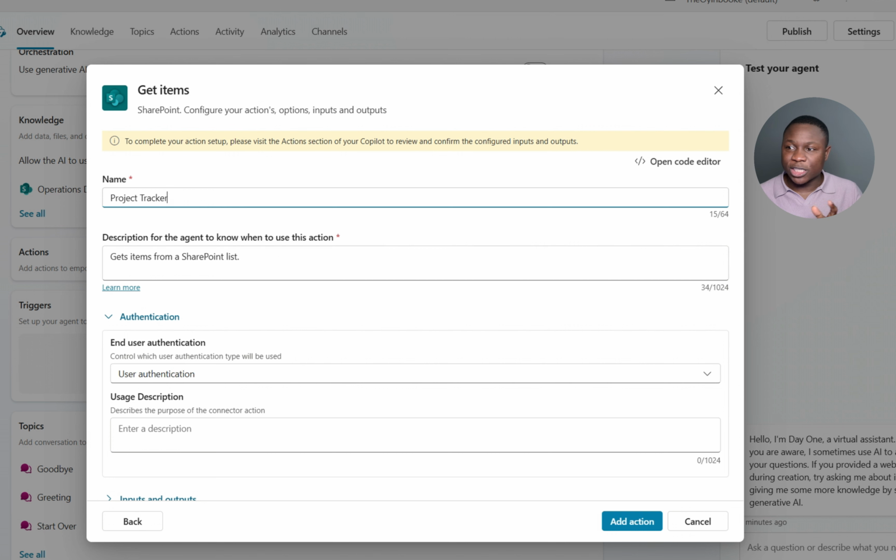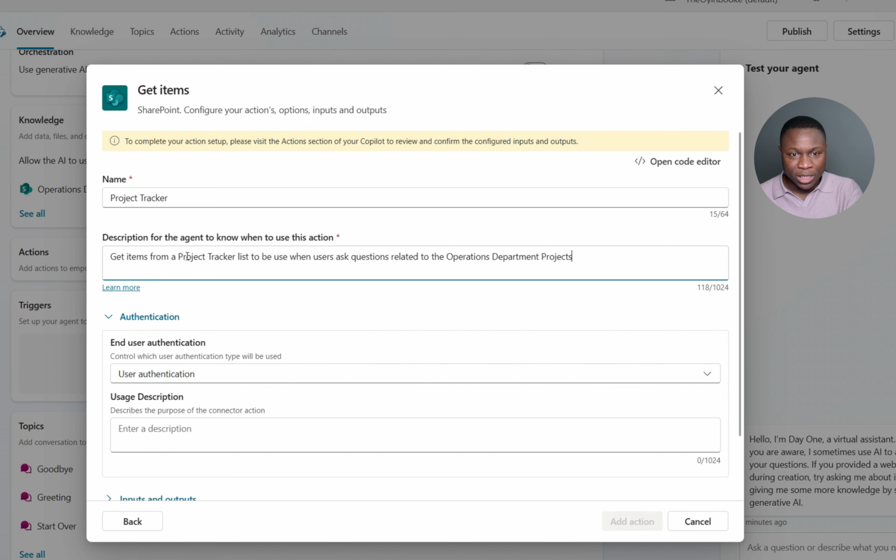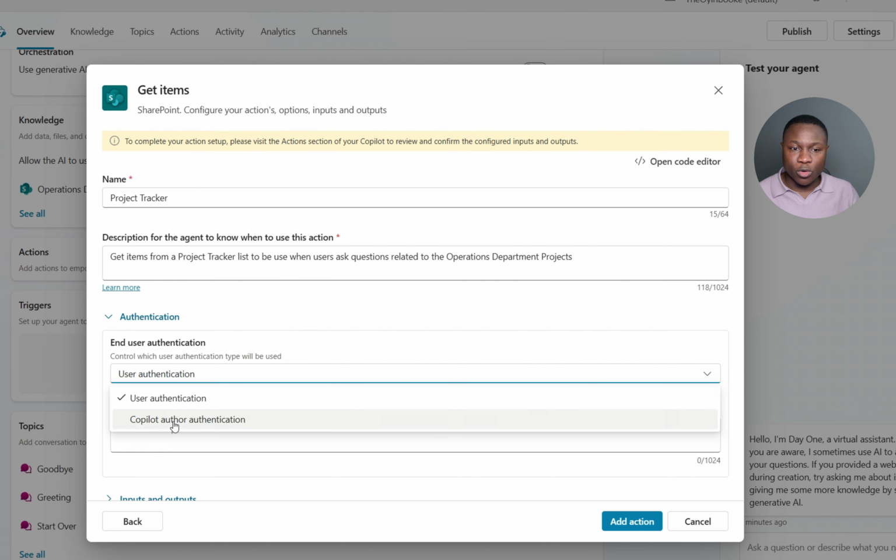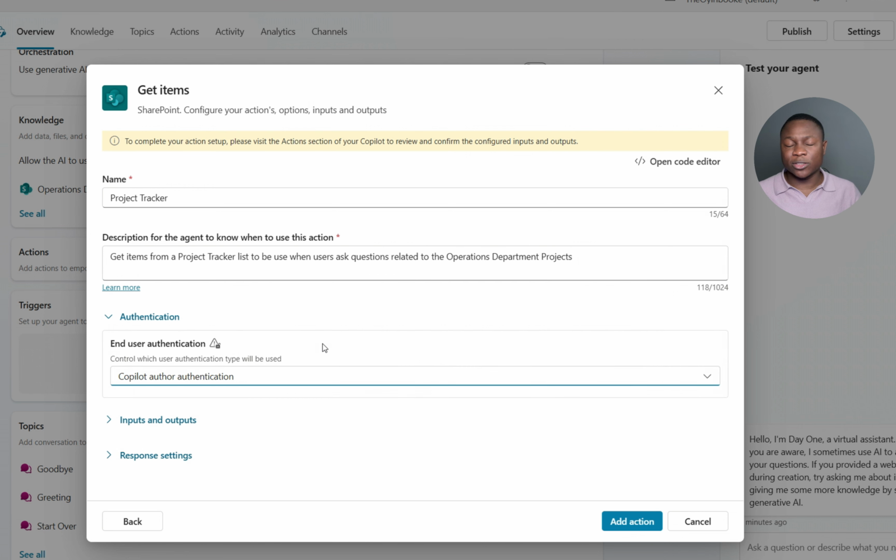The description is also very important. Instead of get items from a SharePoint list, I will have this: get items from a project tracker list to be used when user asks questions related to the operations department project. You can see, authentication is going to be Copilot auto authentication. So it doesn't require that person's authentication. It should just be the general authentication.